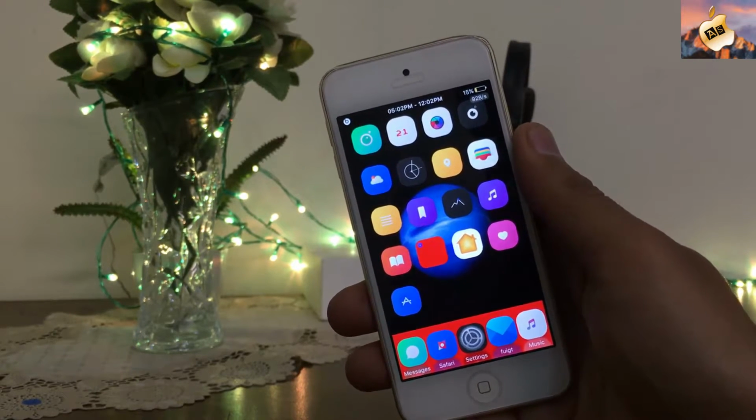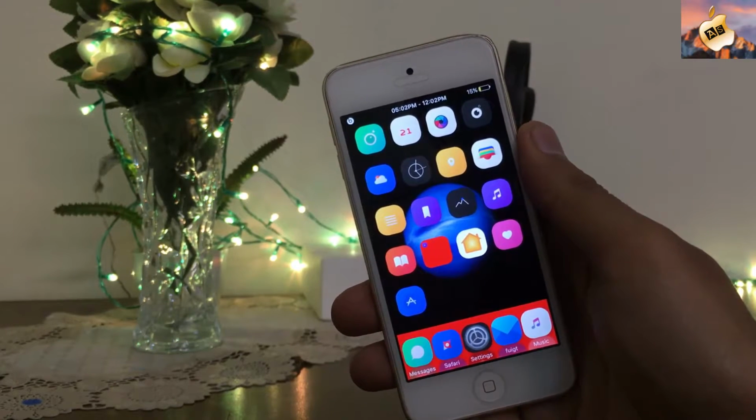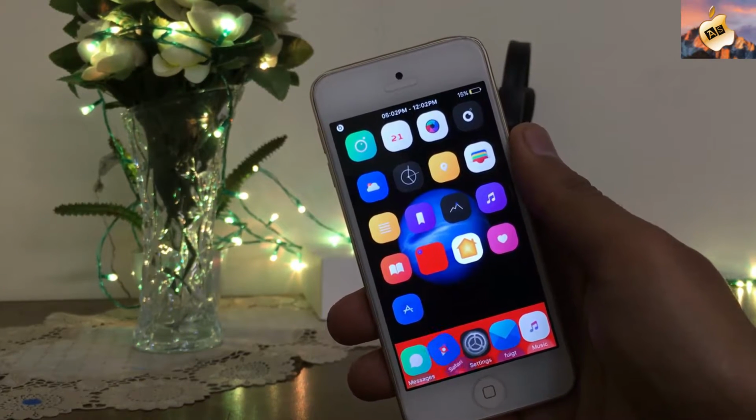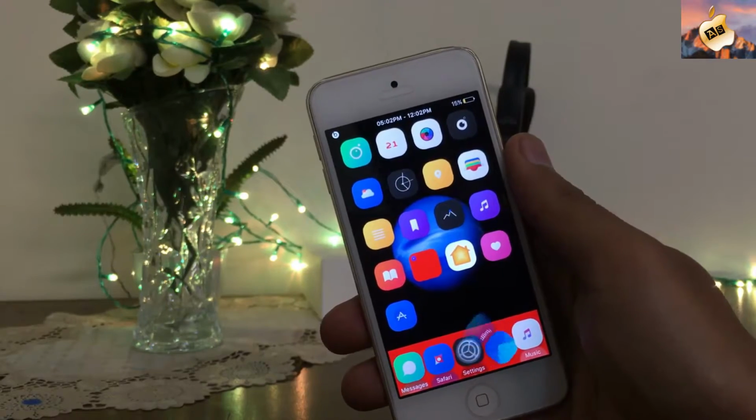Guys, in today's video I'm gonna show you how to change the fonts of your iOS 10 up to 10.2 jailbroken devices. So let's get started.